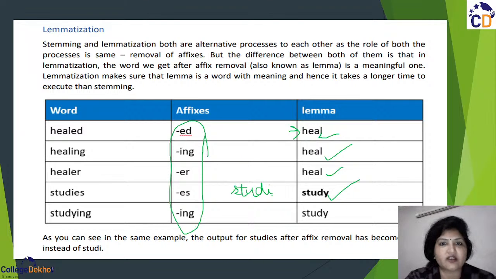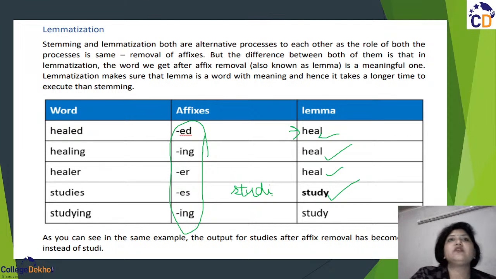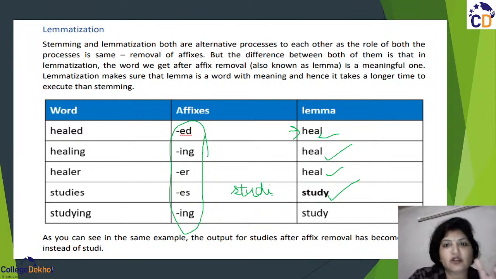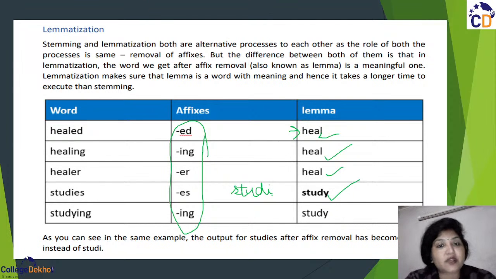Both are working, removing the affixes, because sometimes on a Google search, or when you are doing text mining, you may be searching for a particular base form only. It doesn't matter whether it is the keyword, but when you make a summary, or perform summarization or this kind of process, you may be using either method.